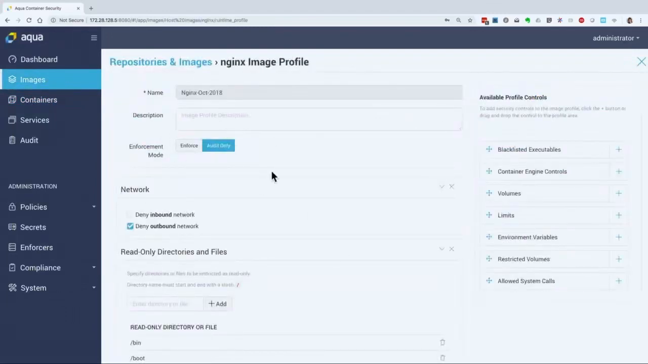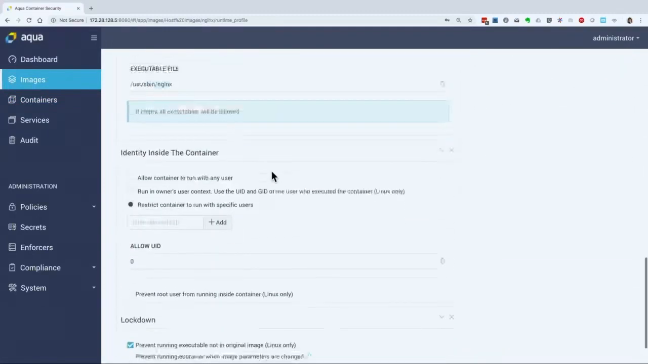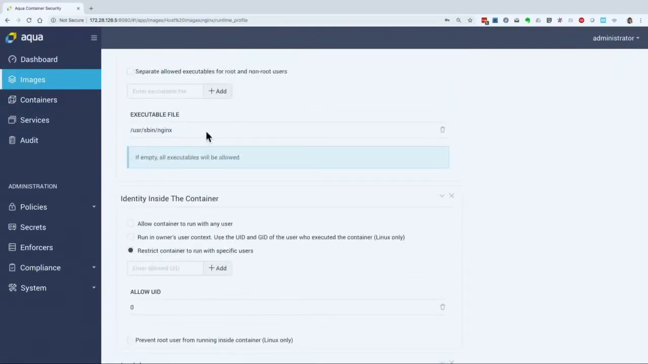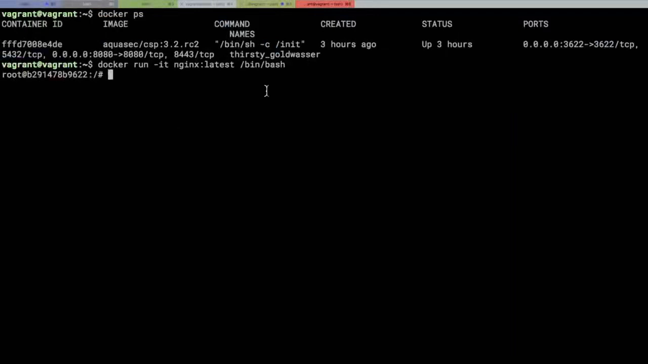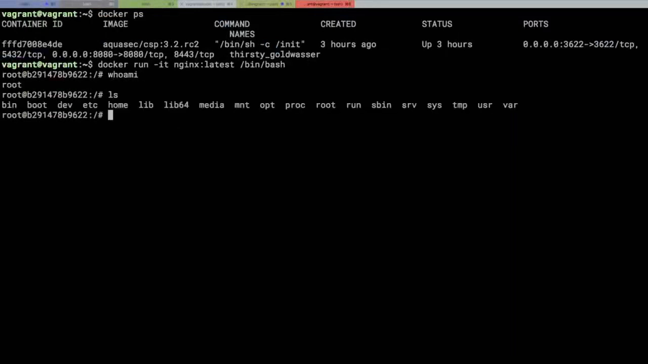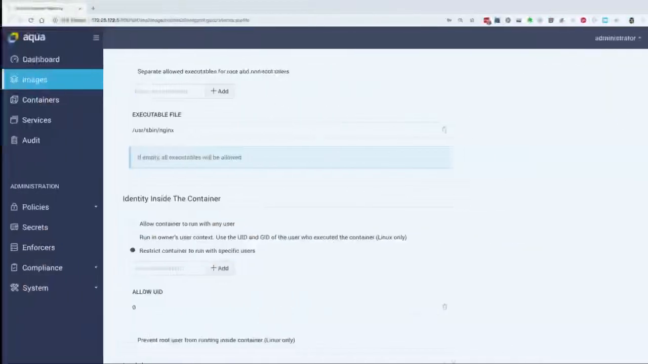It's currently in audit-only mode, and it's going to say the only executable that I expect to be able to run is Nginx. Nginx doesn't need to do anything else. It just runs Nginx. So anything outside of that behavior is unexpected. Now, I just ran it and got a shell into it, so I could do things like, who am I? Maybe list the contents of the root directory. Probably not something that we want to see happening inside an Nginx container in production.